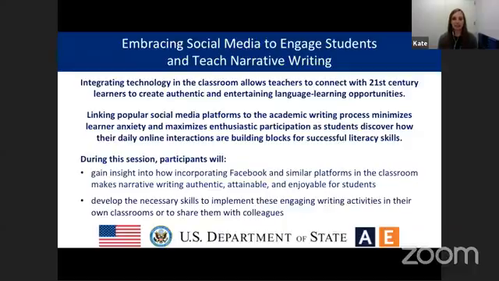So during this session, you, our participants, will gain insight into how incorporating social media platforms in the classroom makes narrative writing more authentic, attainable, and enjoyable for students. And you'll develop the necessary skills to implement these engaging writing activities or to share them with a colleague.